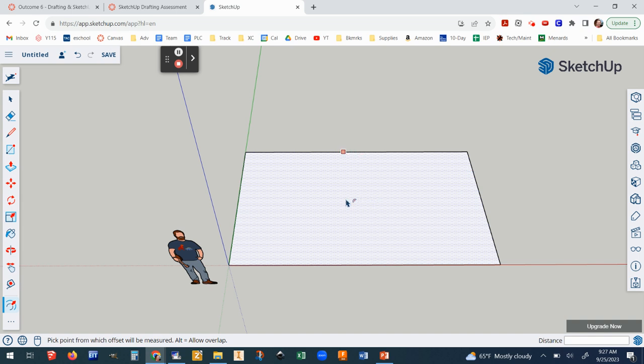So I'm going to just click anywhere in here, click once, and then I'm going to move my mouse. And sometimes you have to change directions, but move your mouse until you get somewhat close like this. And then you're going to type in 6 shift apostrophe, so 6 quotation mark, which means 6 inches, and hit enter. Now we've got a 6-inch perimeter wall all the way around.